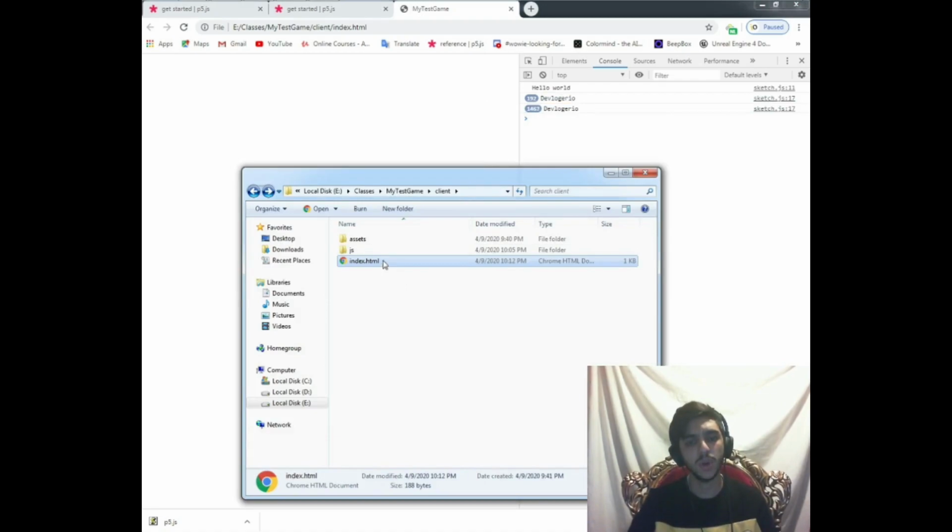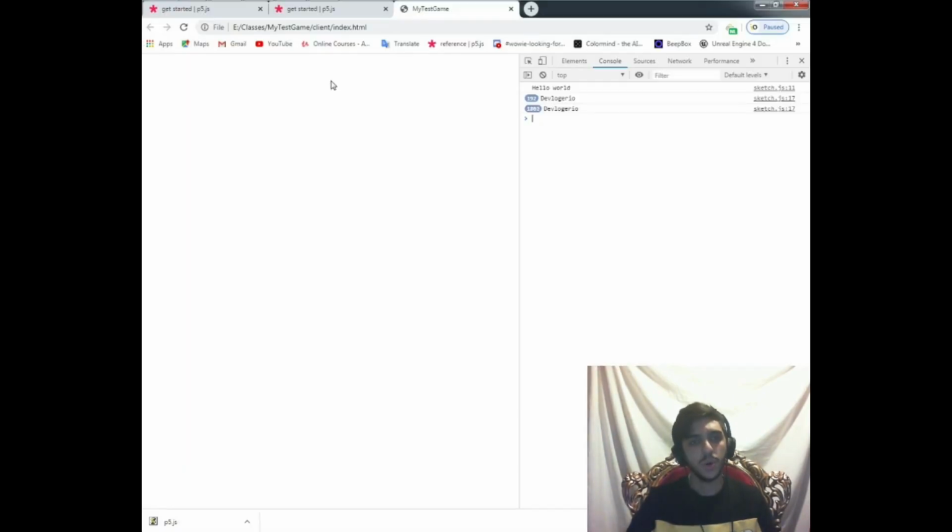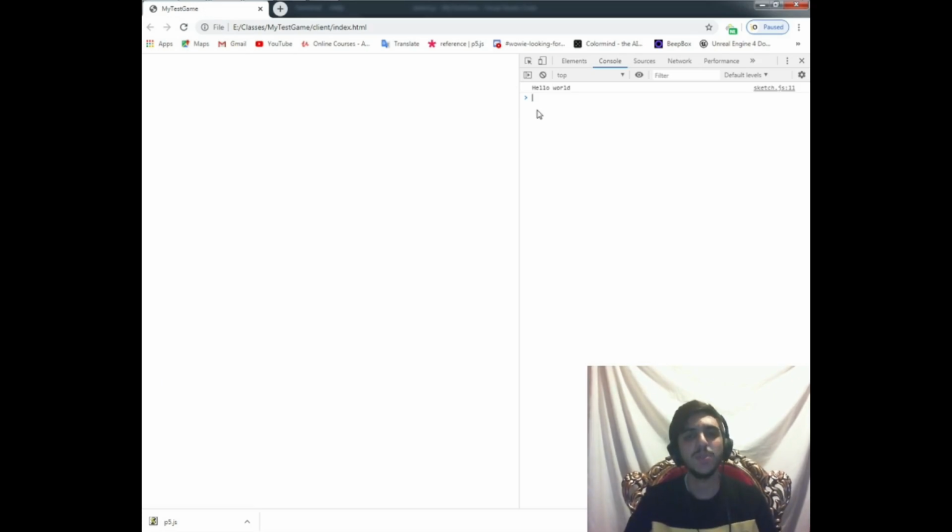Let me go back to code. I'm going to delete this line of code. I'm going to go back to Chrome and refresh, closing the unwanted tabs. When I refresh, I don't have that anymore, because that's going to take space of my computer RAM. So why would it be there?